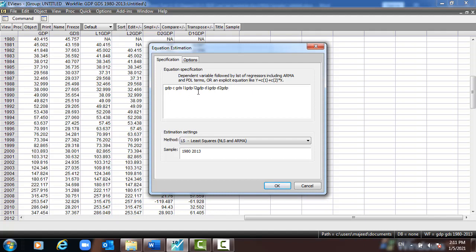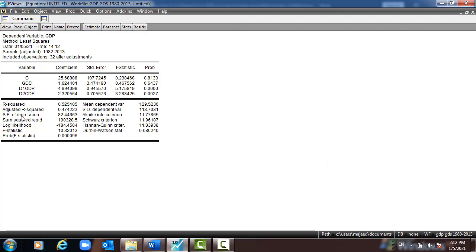L1 GDP, L2 GDP, DGDP, D2 GDP, OK. Because of the data, let me just delete this part, and then we run the regression. We can see that this is the difference 1, difference 2, and then you can do the diagnostic test or any other stability test of the model as far as we have the data.